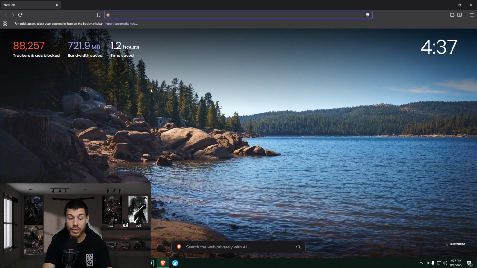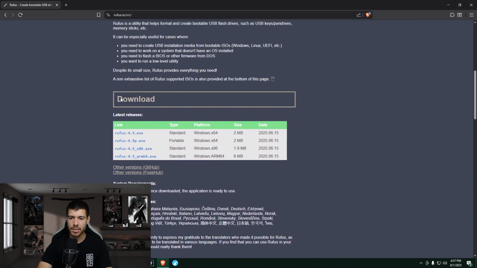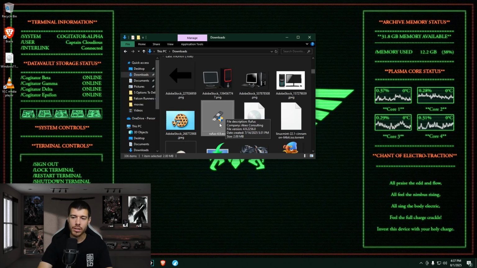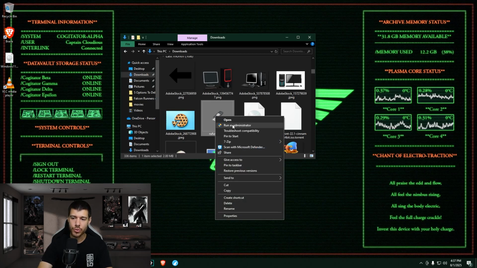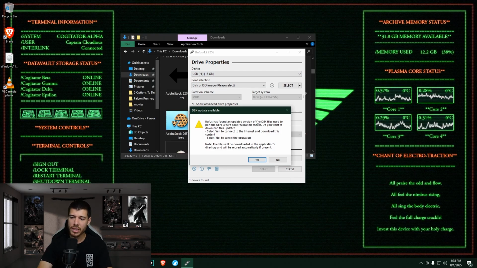We're searching for Rufus. It's this one right here, rufus.ie. You just scroll down a bit, and it's the top one, rufus4.9.exe. So here's Rufus in our downloads. You just right-click Run as Administrator, and you just have to make sure that the correct device is selected here. So if you have multiple flash drives or an external hard drive or something, just make sure that you have the right device selected here. If you see a pop-up like this, it just wants to install an update, basically, so you can click Yes.